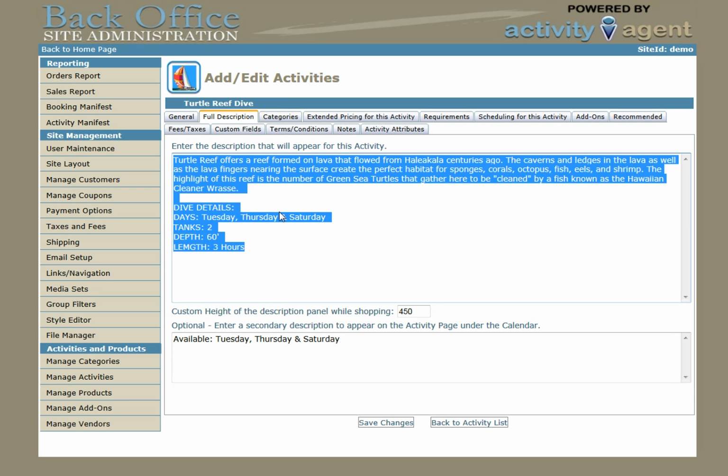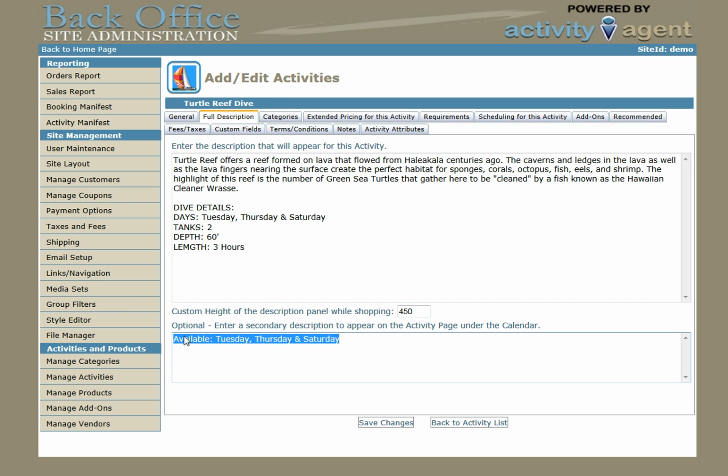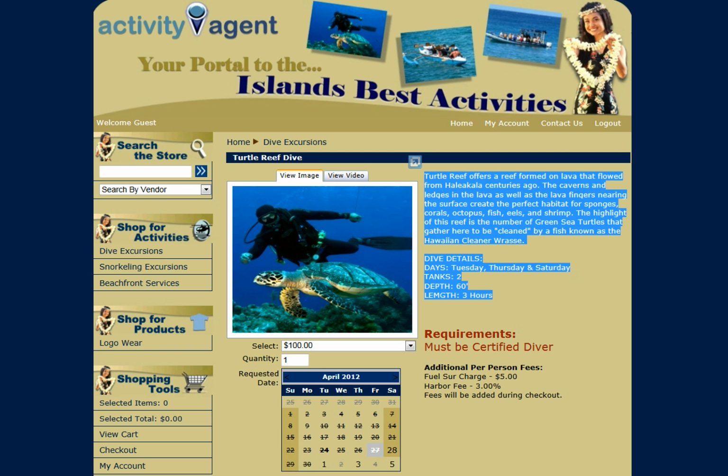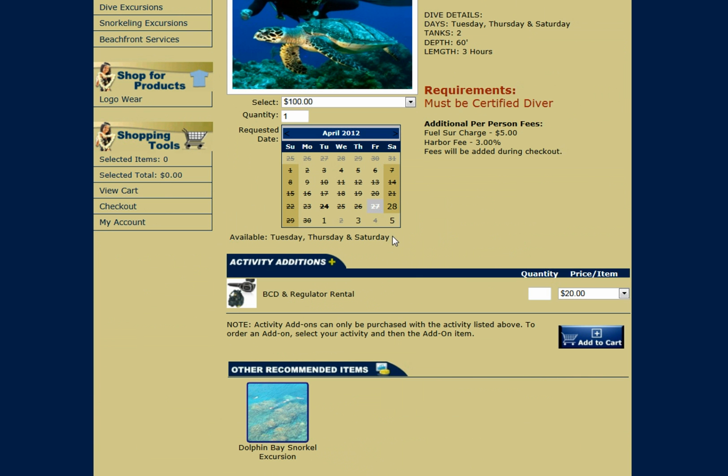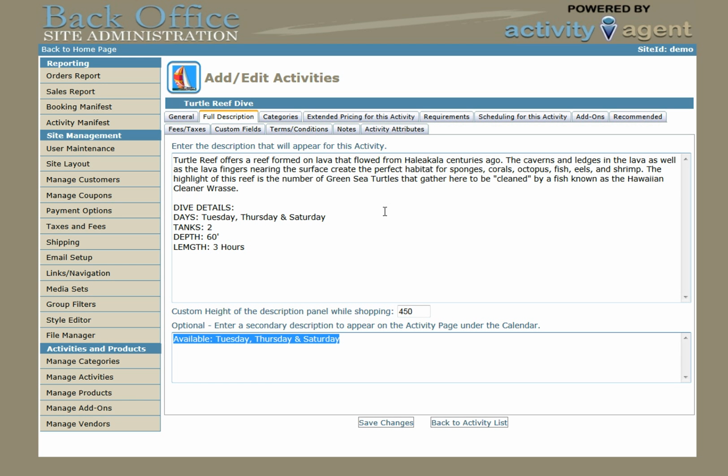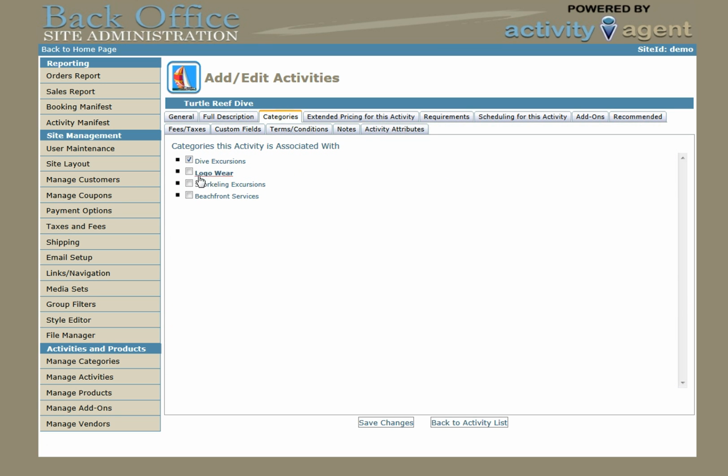You also have this section here which tells when this activity is available. Here we've made a note that it's available Tuesday, Thursday, and Saturday. So if we look at our activity, we will see Tuesdays, Thursdays, and Saturdays. That's how you're able to specify specific notes on when that activity runs. Maybe you just want to specify what harbor they need to be at or days closed. It's entirely up to you. Your categories are very simple. Here you just select what categories that activity applies to.